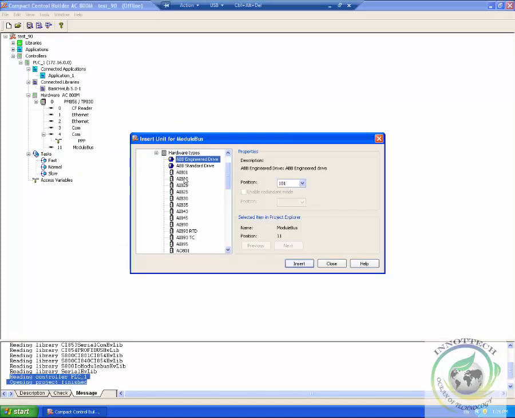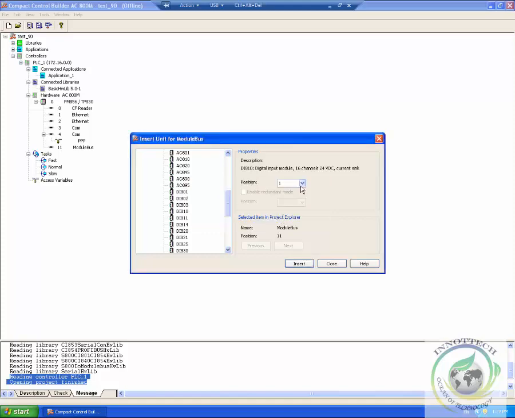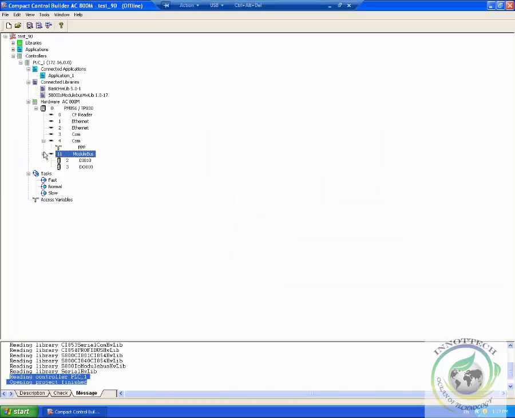First, we need to insert our units. I'm selecting digital input 810, just for test purposes. You can select any digital input modules or any analog input modules. Before clicking OK, you need to select the positions. We can use different positions and numbers of positions. I'm considering position 2 for digital input, and for digital output, position 3. Close. You can observe in the module bus the digital input and digital output.